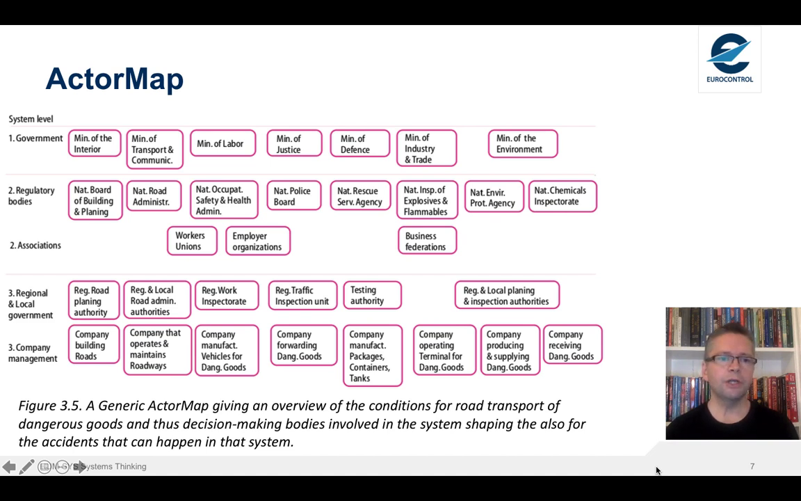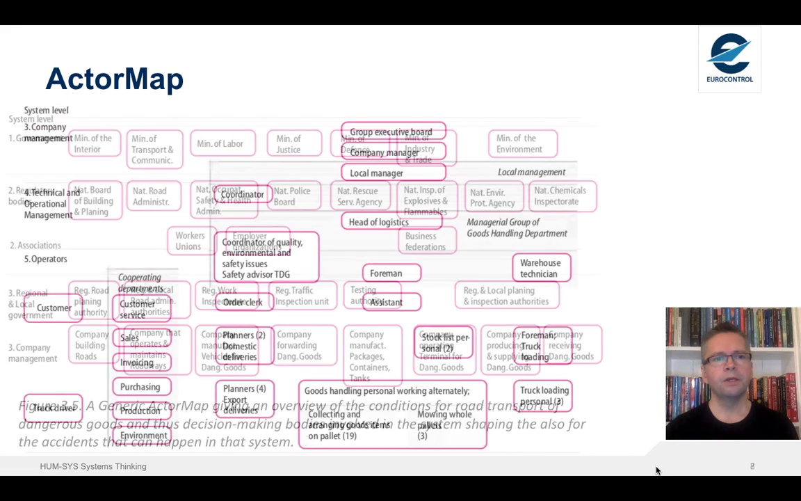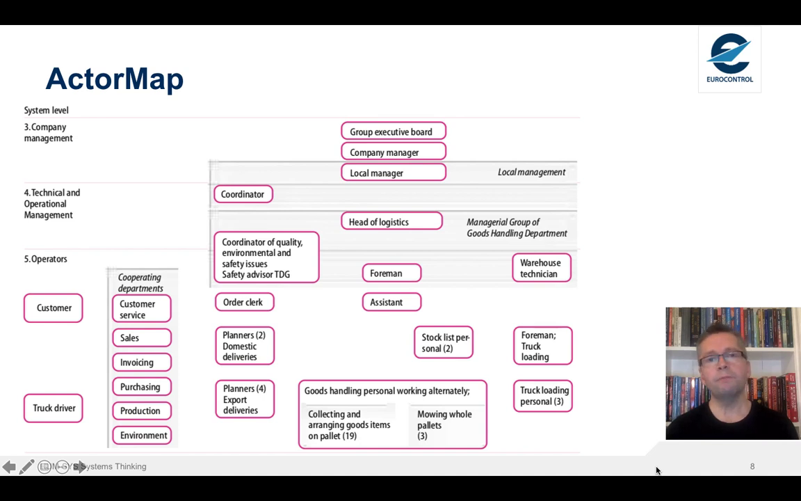Then we have regional and local government, so we have regional authorities for road planning, for local road administration, work inspectorates, traffic inspectorates, testing, and so on. Then we have company management, so you can see here a company building roads, or a company that operates and maintains roadways, a company forwarding dangerous goods, and other kinds of companies. Going a level below, still within the company management aspect of this actor map, we have company executive boards, and we have company managers and local managers.